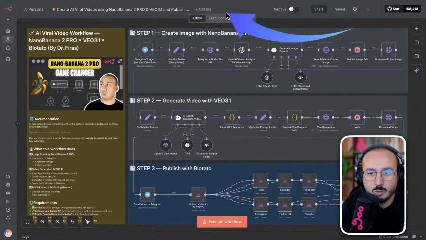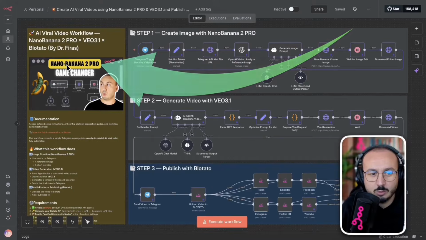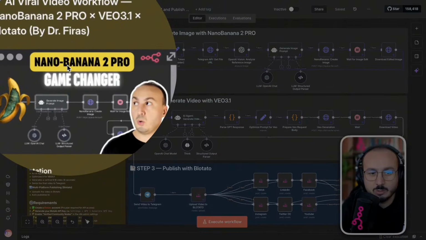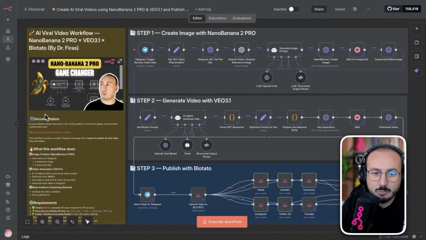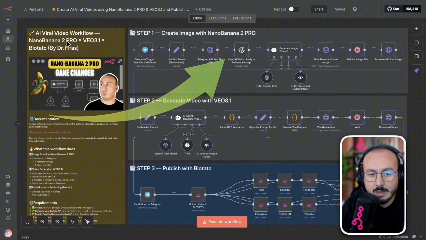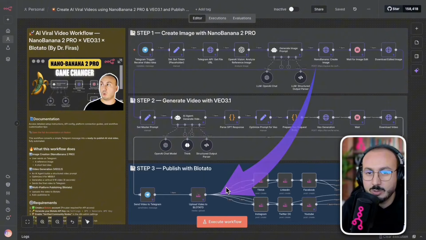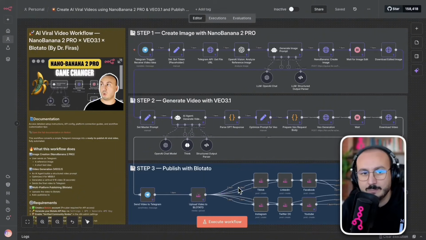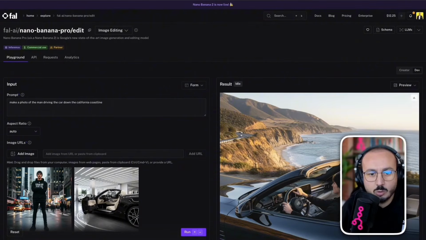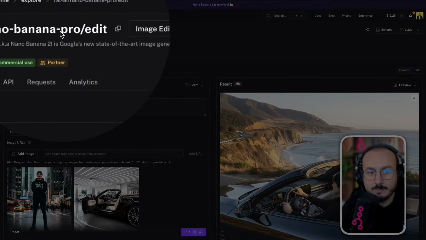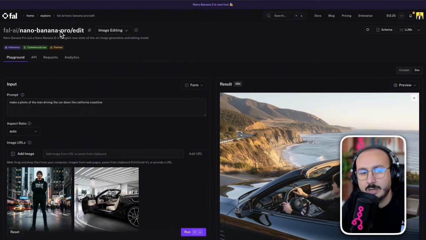So today, a new workflow on n8n. We're going to create a workflow on NanoBanana 2. It's a very powerful tool that will help us create an image. After that, we'll create a video from that image. And at the end, we'll publish this video on social media. Mainly in this workflow, we're going to use NanoBanana Pro. It's also called NanoBanana 2.